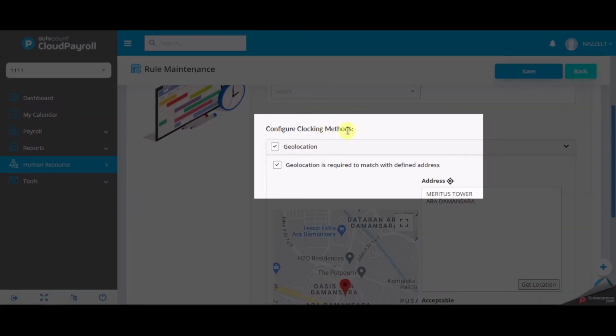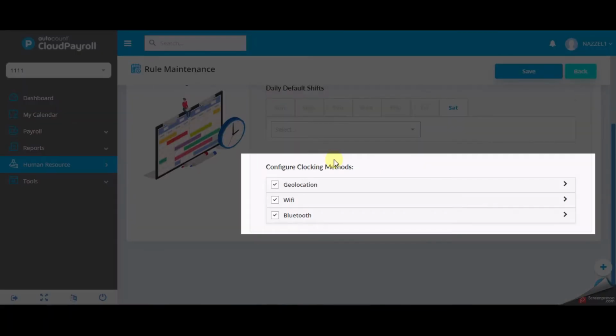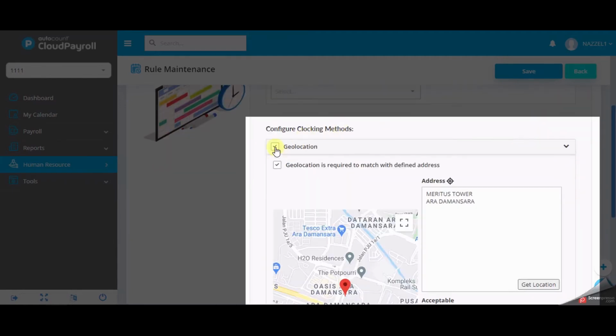Configure clocking method. AutoCount Cloud Payroll offers 3 additional clocking condition methods for you. We start with geolocation. Tick to enable.